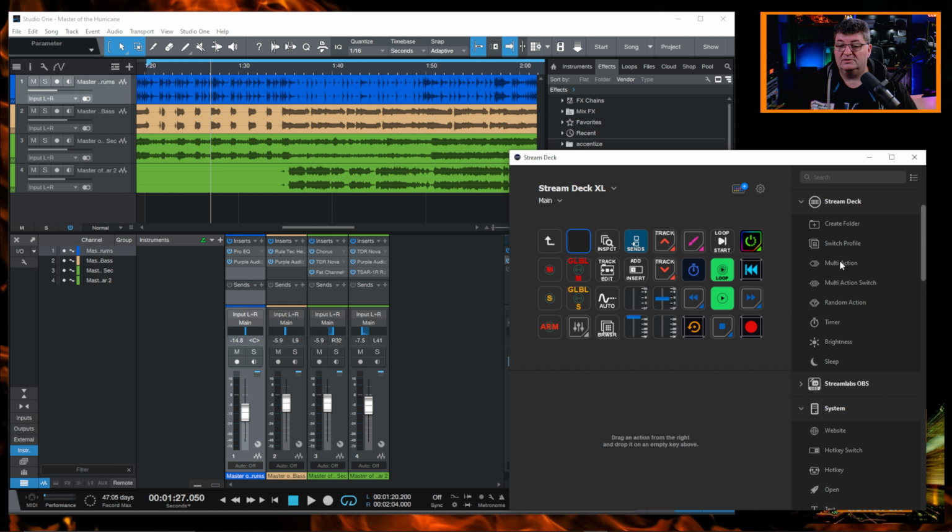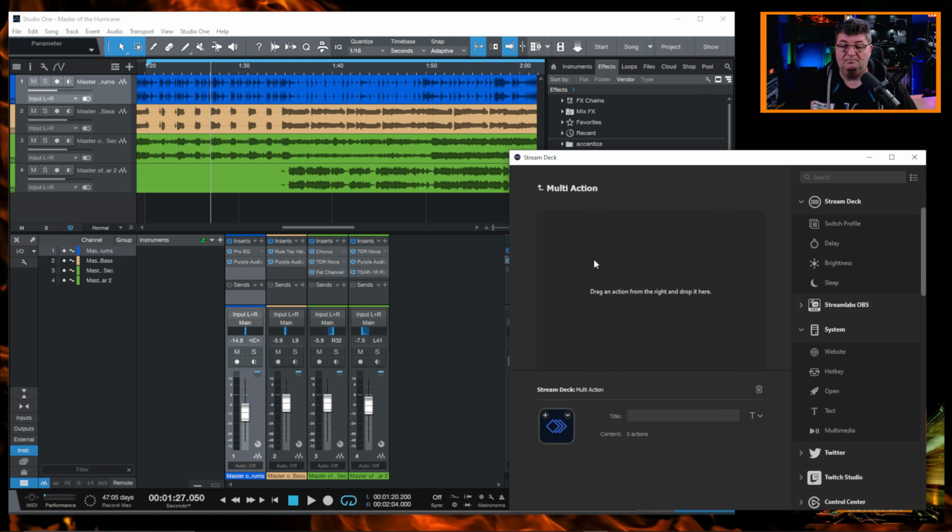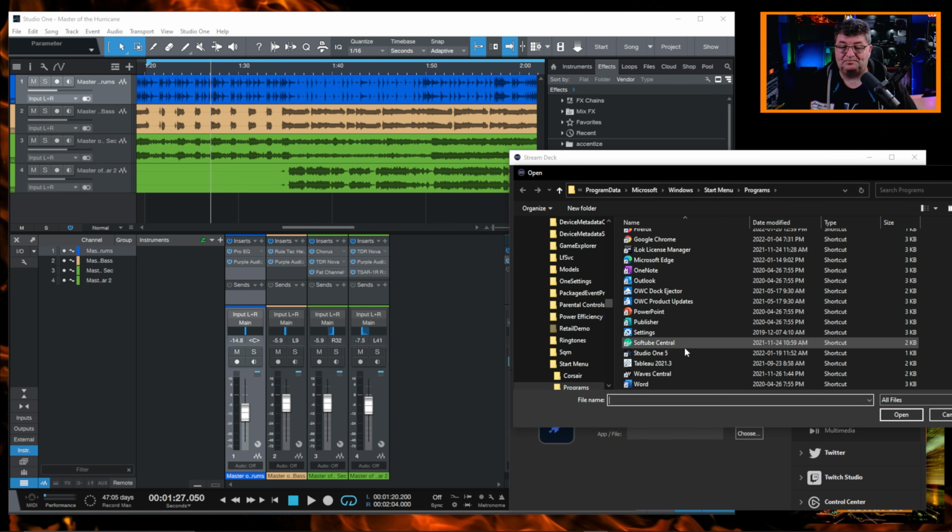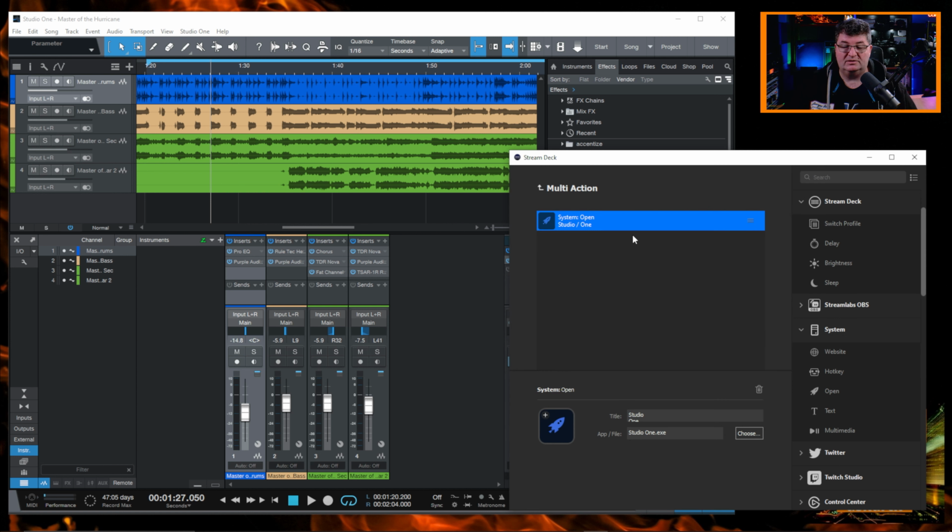And so what I do there is just drag multi-action over to the button. We'll set that up. The very first thing is going to be open, and we're going to open Studio One. The idea being that we'll make sure that it is the highlighted window. It's not going to open a second window. It's just going to make sure it's selected. And the second thing we'll do is throw in a hotkey. And then it's just a matter of what it is that you like to do.